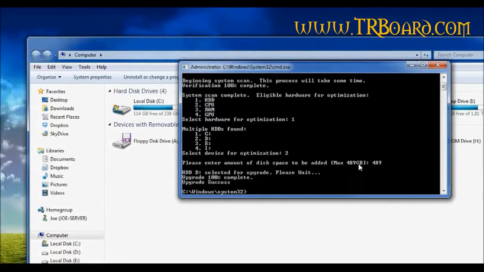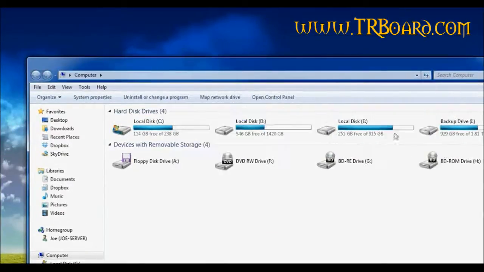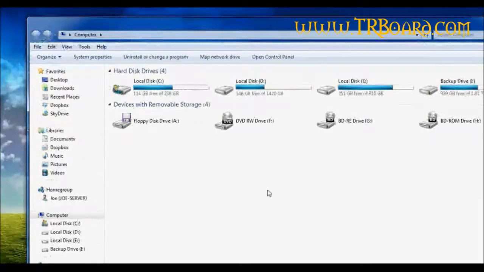Alright, we're just going to minimize that, and as you can see, the D drive now has 546 gigabytes free. Before it had something like 50. And obviously the bar is now blue, which means we've got a lot of space left now. So that's really all there is to it.